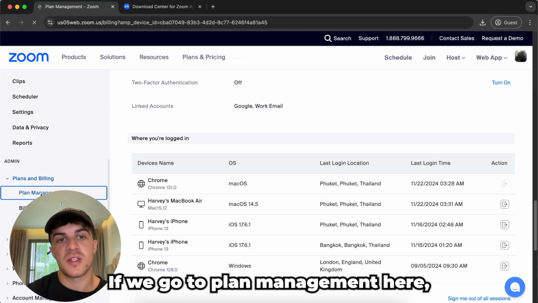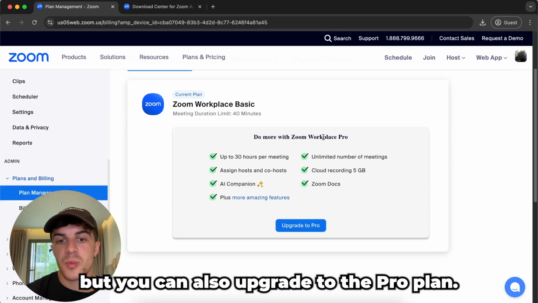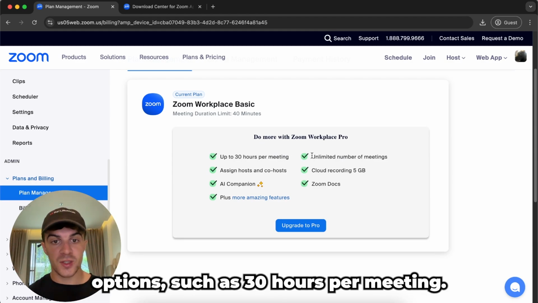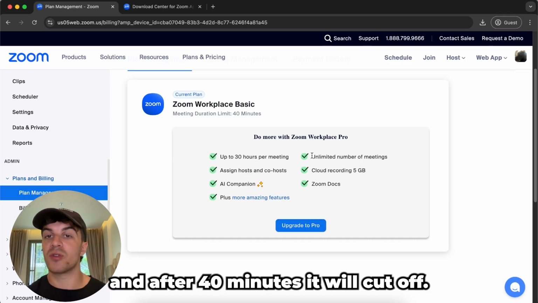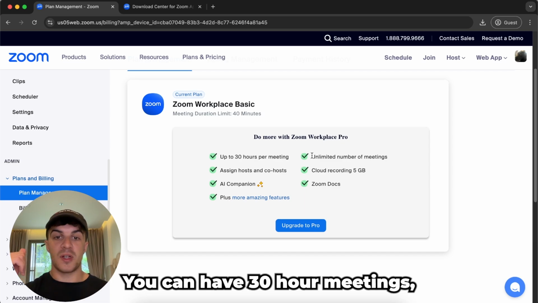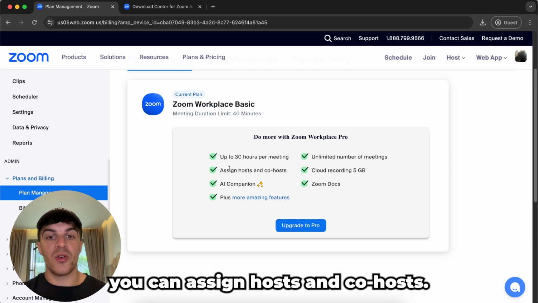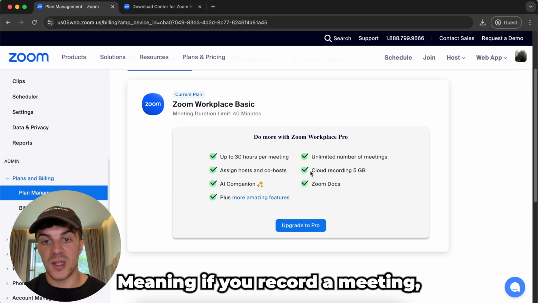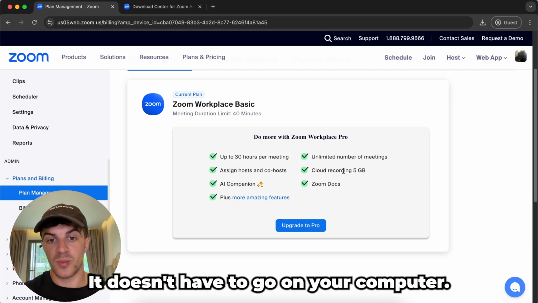If we go to plan management here, there's a free plan which you'll start on, but you can also upgrade to the pro plan. The pro plan gives you a few more options such as 30 hours per meeting. Currently the free plan allows you to have a 40-minute meeting, and after 40 minutes it will cut off. You can have 30-hour meetings, you can have unlimited meetings, you can assign hosts and co-hosts, you can record to the cloud, meaning if you record a meeting, it will be uploaded to their system. It doesn't have to go on your computer.